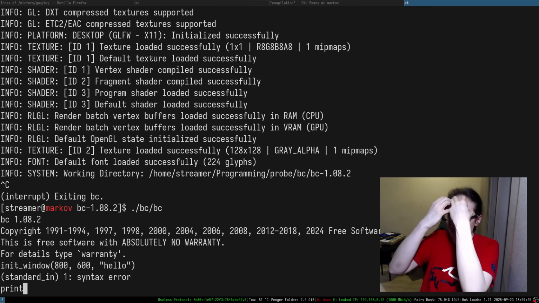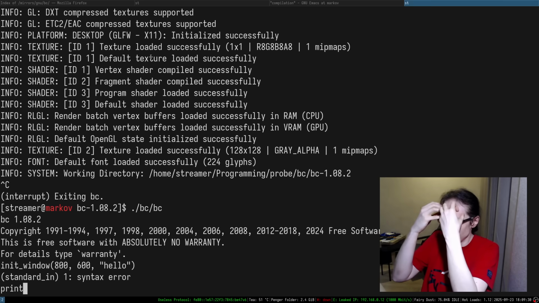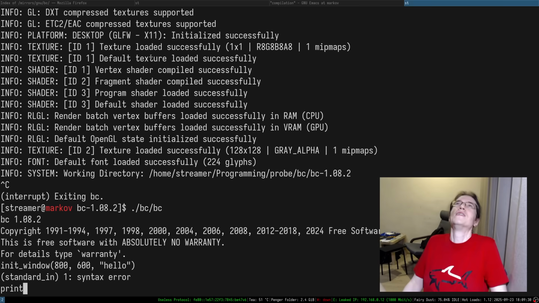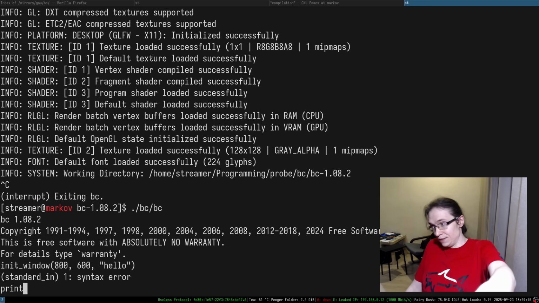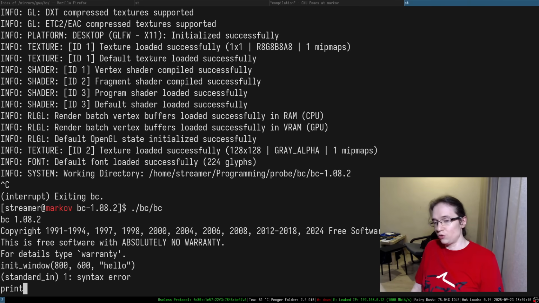Oh my god. This is such a goofy language. Oh my god. So why didn't they make string an expression? I think I kind of know why. Because if they did, that means you would be able to put strings into plus operation. Because BC is a calculator. Exactly. Oh my god. Okay, so that means it's literally impossible to do something like this.